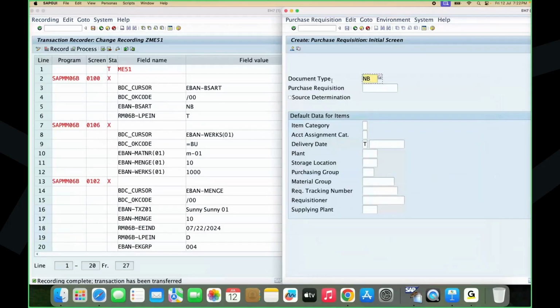So what the recording captured is, when the ME51 transaction was called, what is the program behind it, what is the screen number, and this is the initial start of the screen, and then what is the field which has the value, along with some default values like delivery date. Delivery date is T, and there is a cursor which is blinking, right? This cursor is in which field? This is on the BSART document type field.